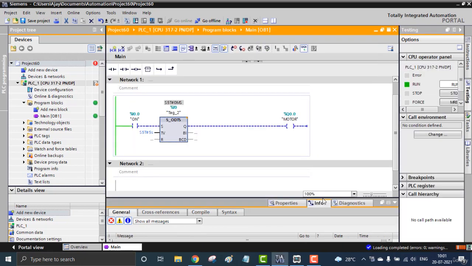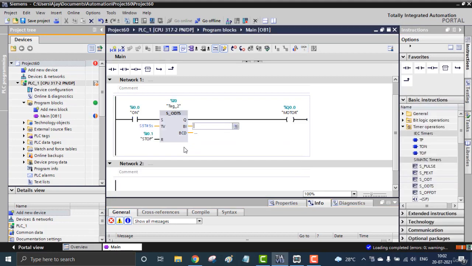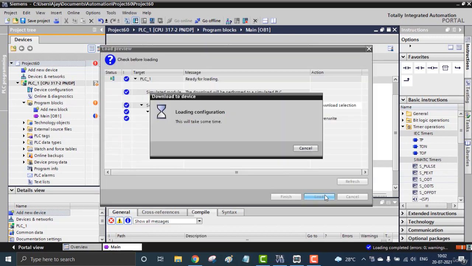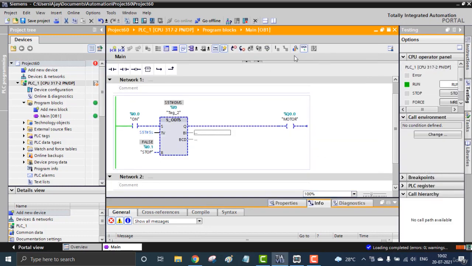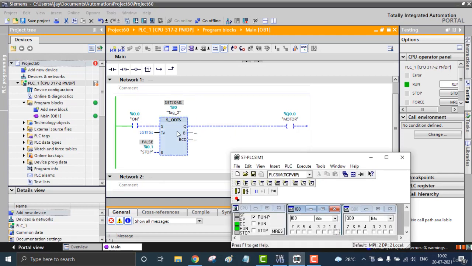Before that, I am going to give one more thing, that is a reset. So the reset will be I0.1. I am providing a reset also. Forget about the on, stop, and the motor, I just gave those in the previous timers. And making it on and run for this time, you can see it's ODTS. Let's see what's happening inside the ODTS.